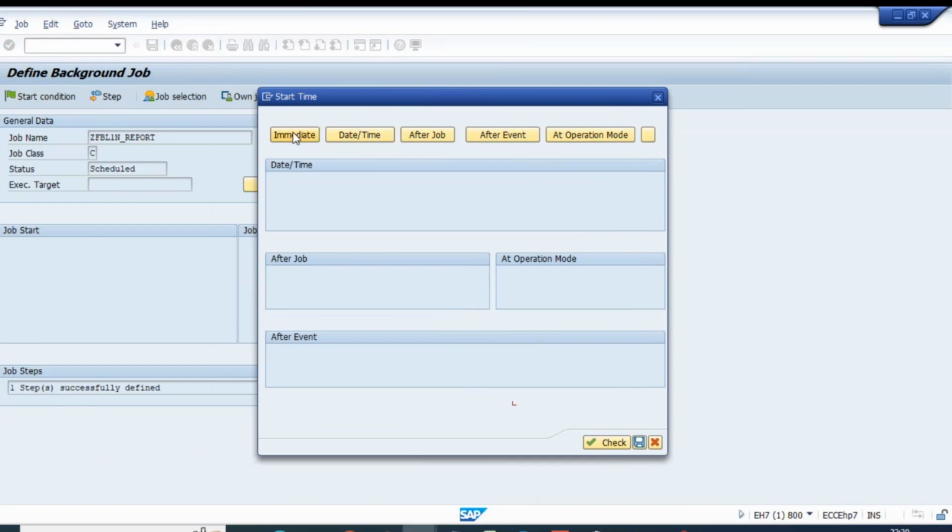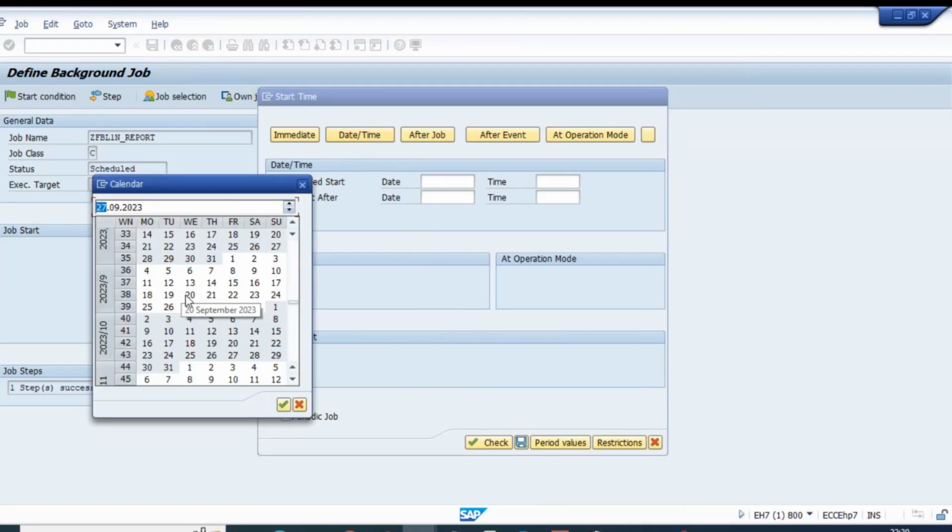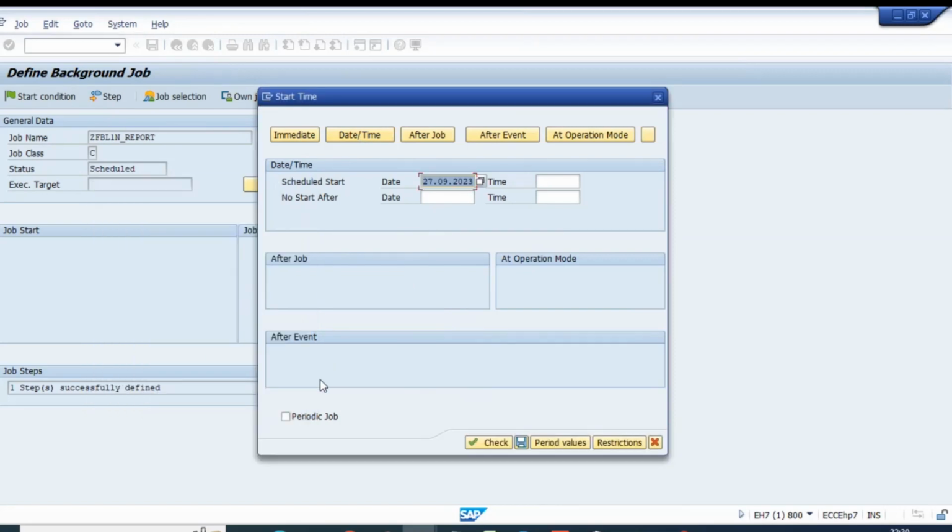If you want to execute this job immediately, just now, then you need to click on immediate, check, and save. That's all. But if you want to schedule it for the future also, then you click on date and time. When you start this job, say I want to start this job today only.